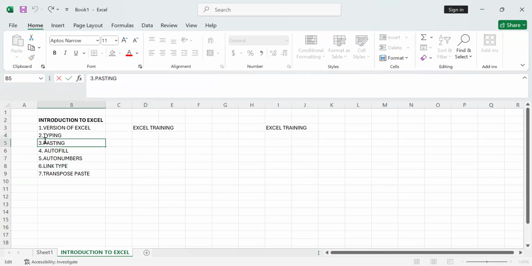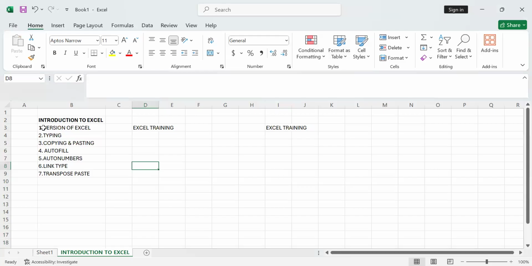So that is simply what we do, the copy and the typing. I think here you should also have added copying and pasting, because that is what we've done. There is the typing and there is the copying and pasting, so already we've done that.